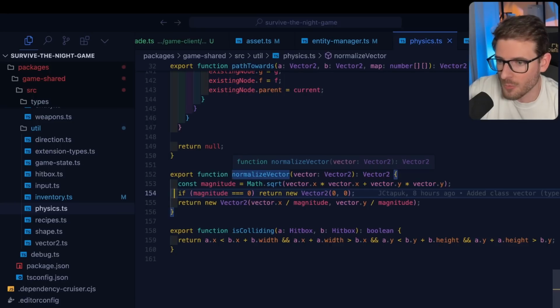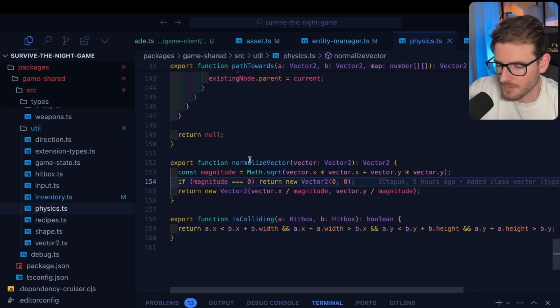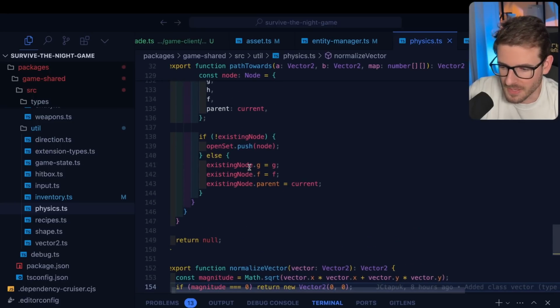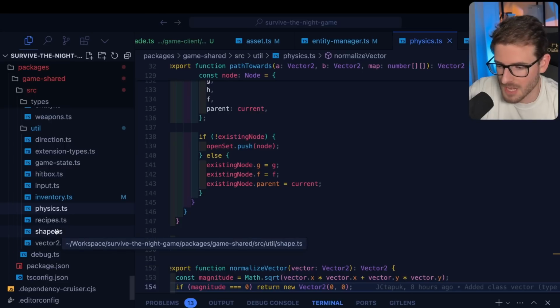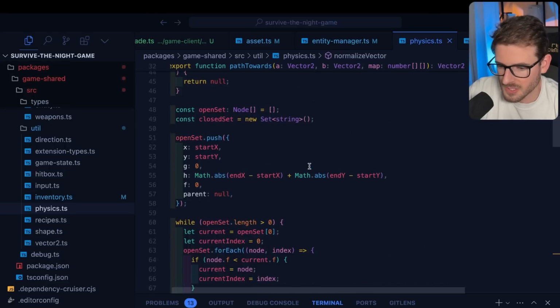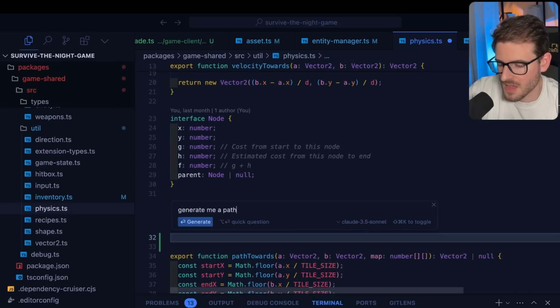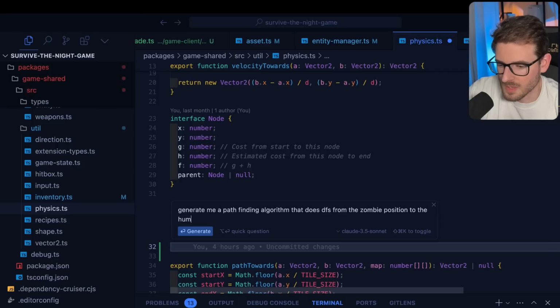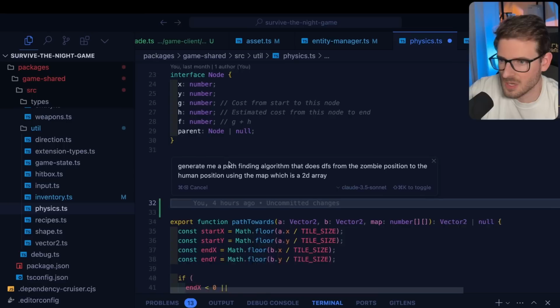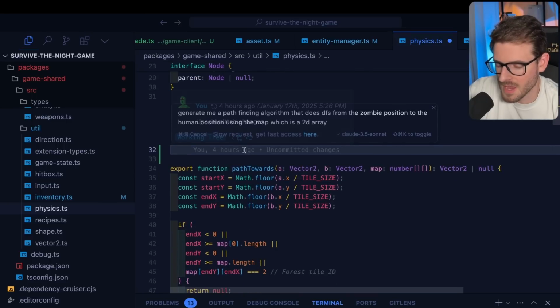The second thing I think Command K is very good for is if you want to implement an algorithm that is very well known, or if you want to implement a class that's very well known, like for example this vector over here, or a shape like a rectangle, you can basically just prompt it. I want to say, okay, generate me a pathfinding algorithm that does DFS from the zombie position to the human position using the map, which is a 2D array. Okay, let's just see what this does with a quick little Command K.